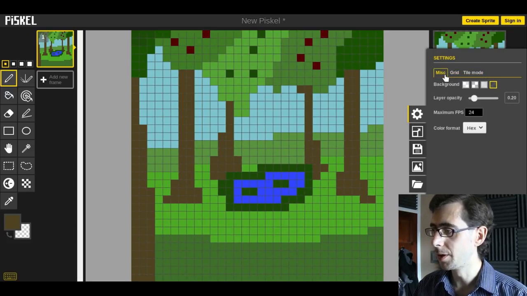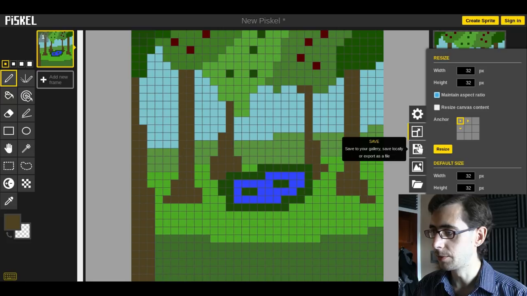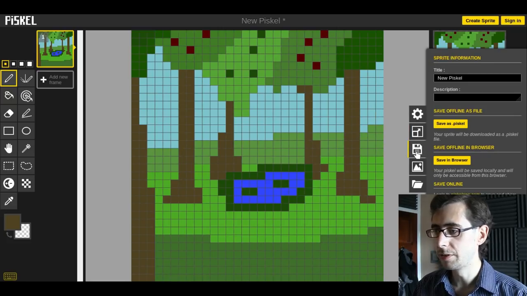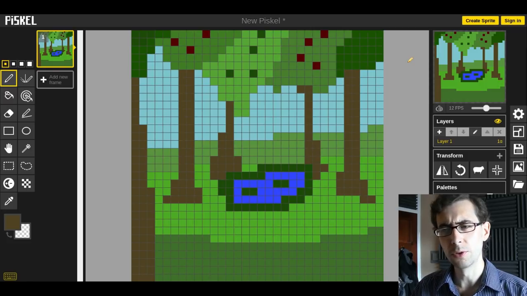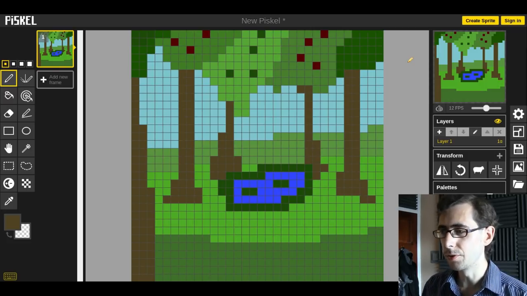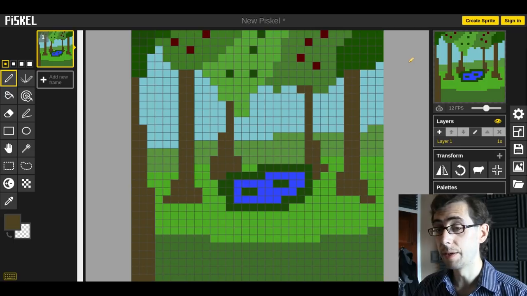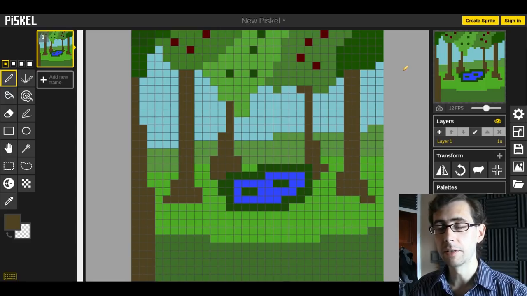So you've got things like tile mode and setups and all this kind of stuff, I think. You can resize it, you can save it. And it gives you a few options to save. If I go to save, you can save it offline as a .piskel. You can save it in your browser and you can save it online with things like Google Drive. And I think there might be some other ways of saving it. But, you know, it's all offline access anyway. Now, you go to piskelapp.com to go to it. And, of course, I will put a link to that down in the description.